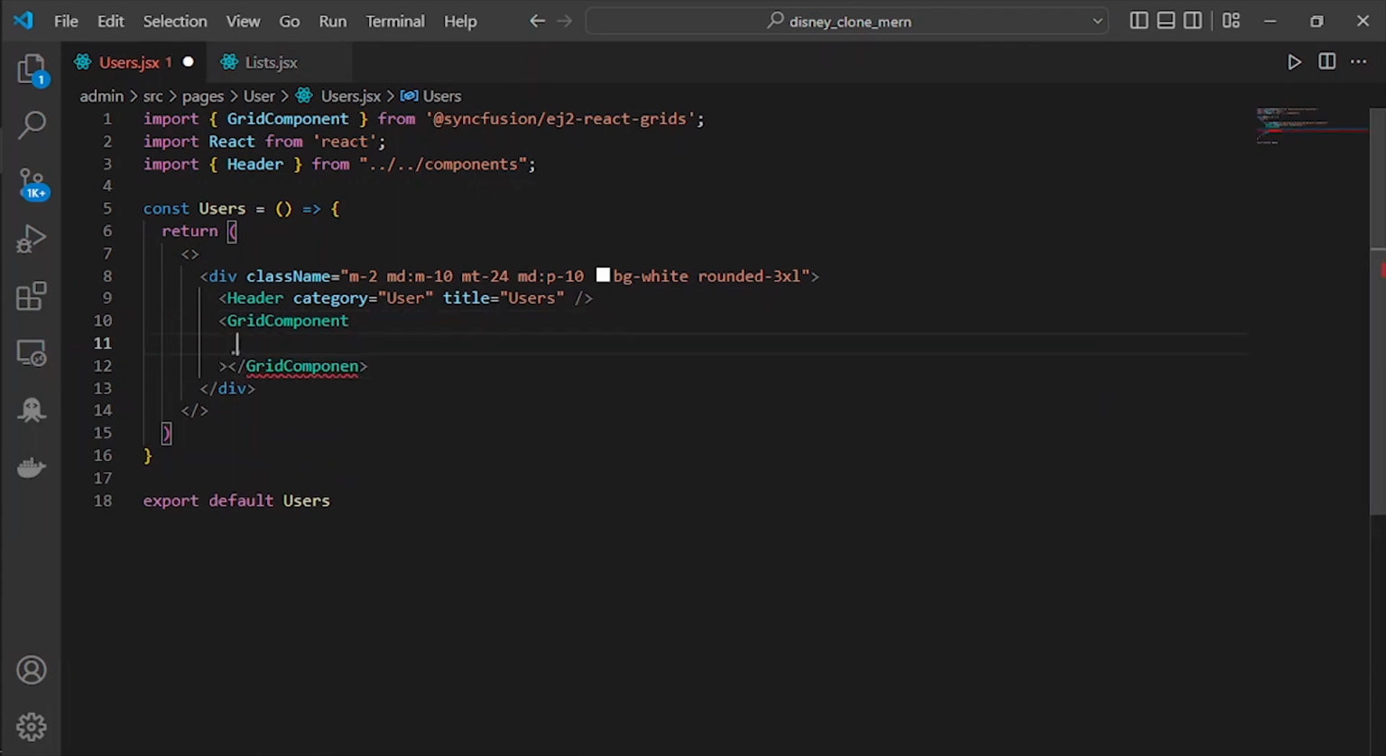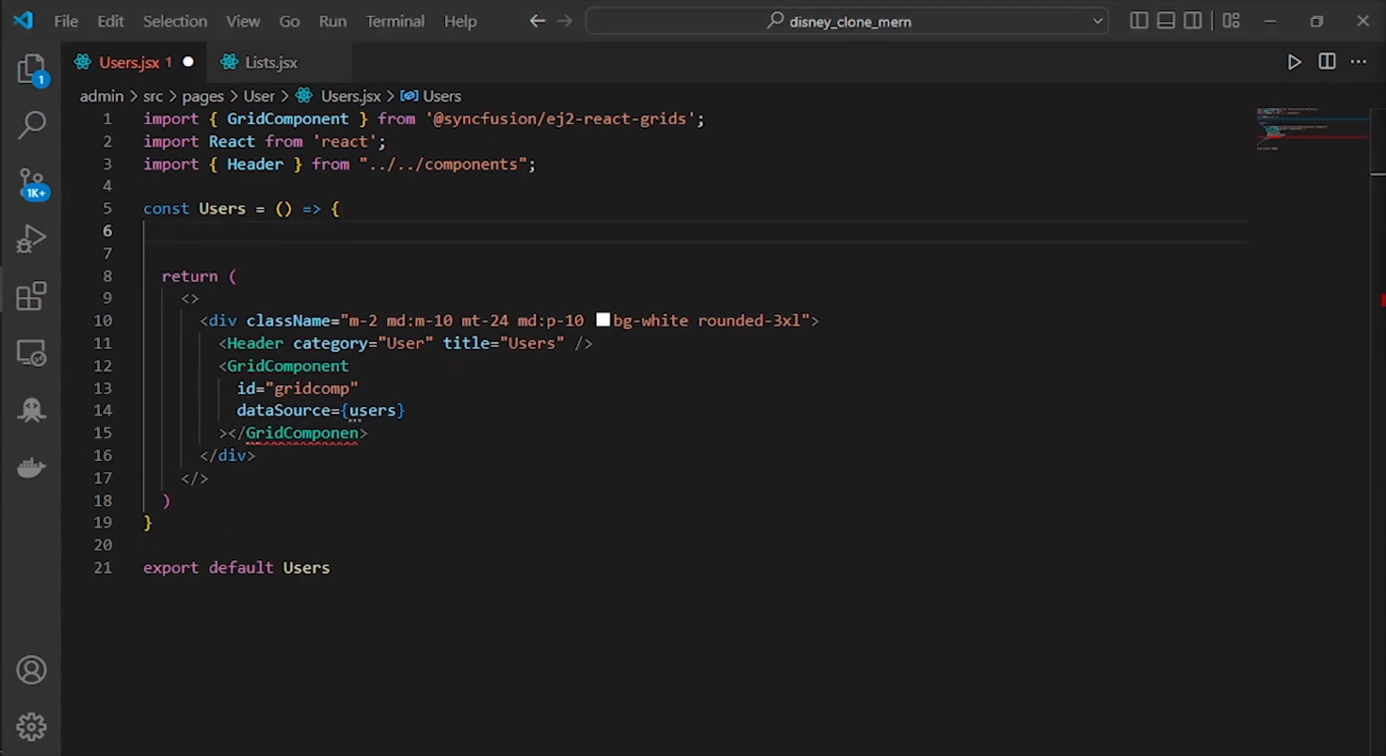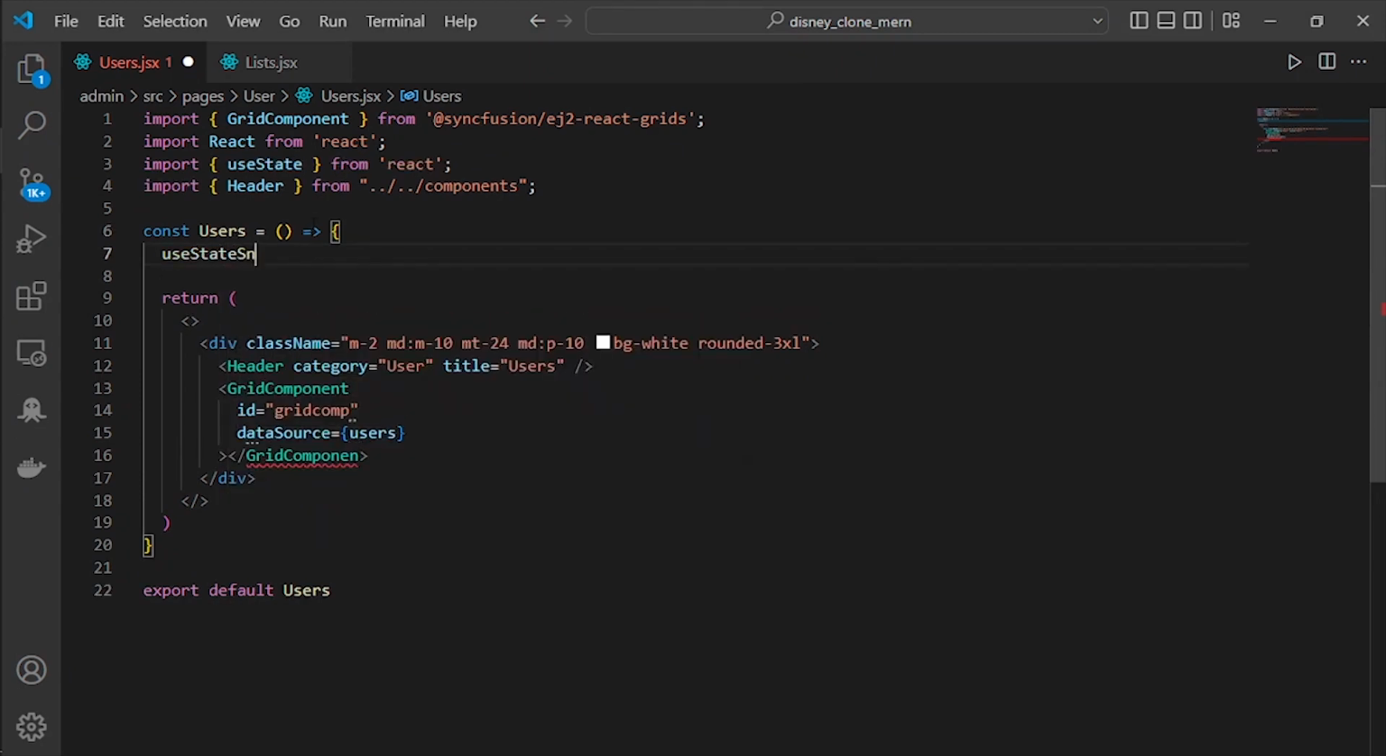For this grid component, we'll pass some attributes, for example the ID. The ID is equal to gridcomp, and then data source is equal to users. I will make the state first in here. So useState, import it, and then use the snippets. This will be users, and the default value is just going to be null. And also this is going to be the closing tag of the grid component.